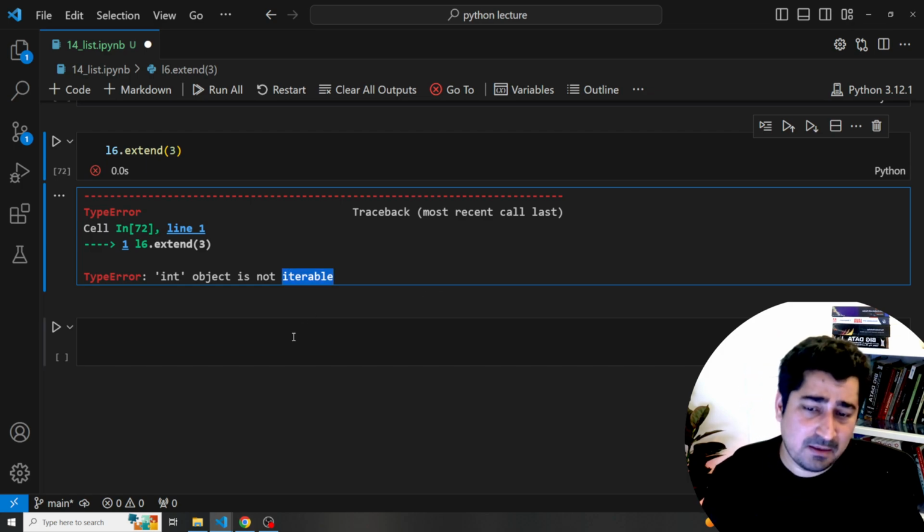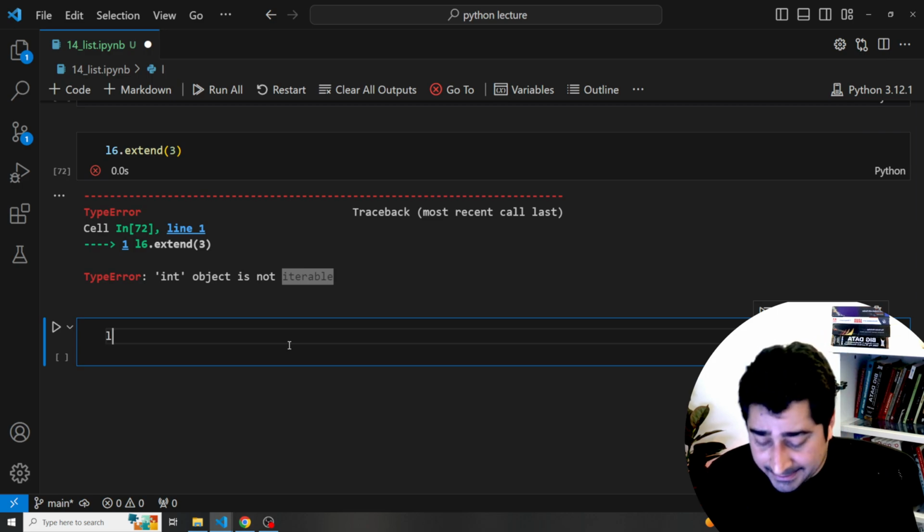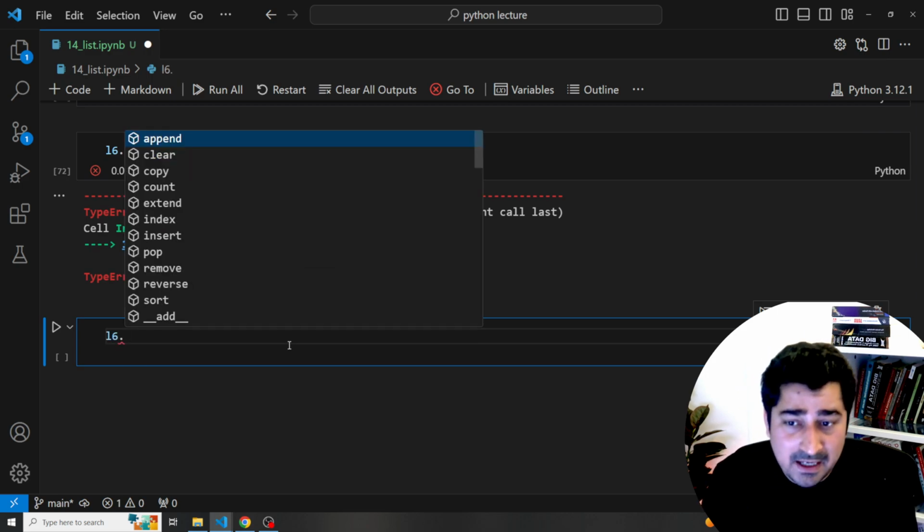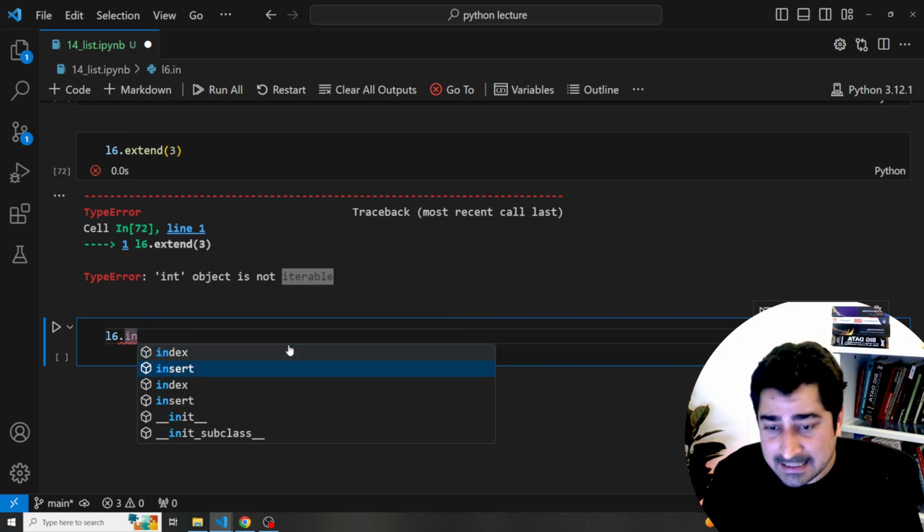Now, let's talk about the next function. So append we are able to understand, extend we are able to understand. There is a function called insert.